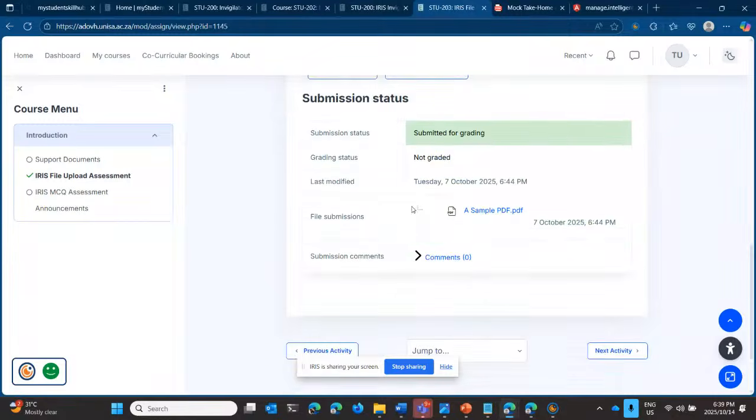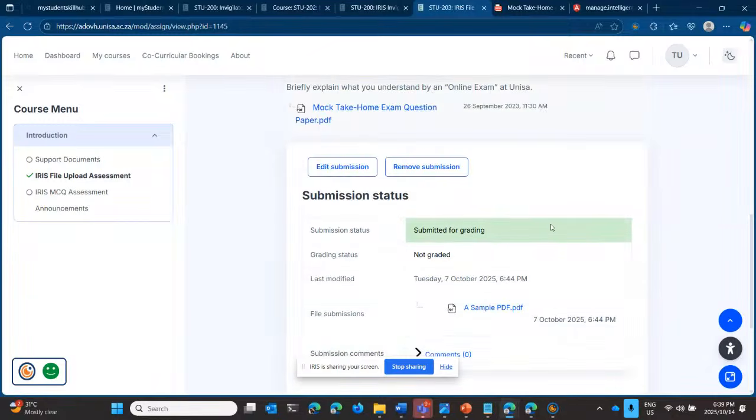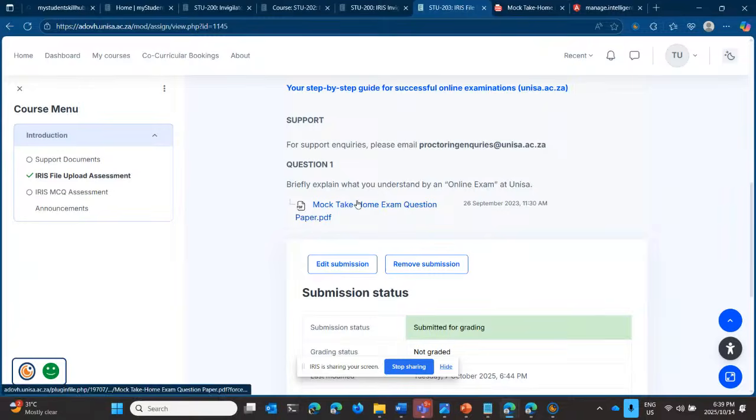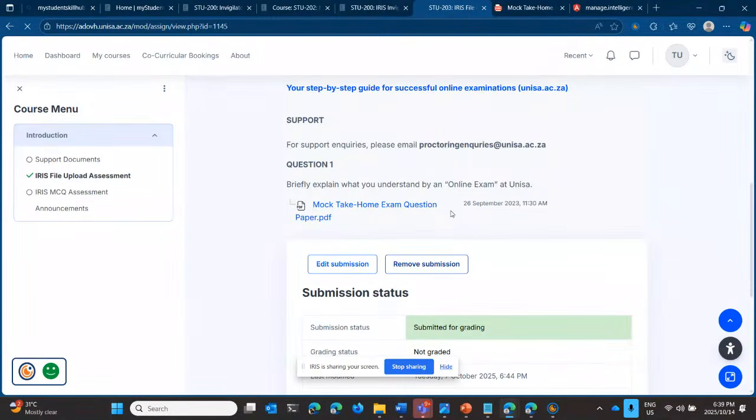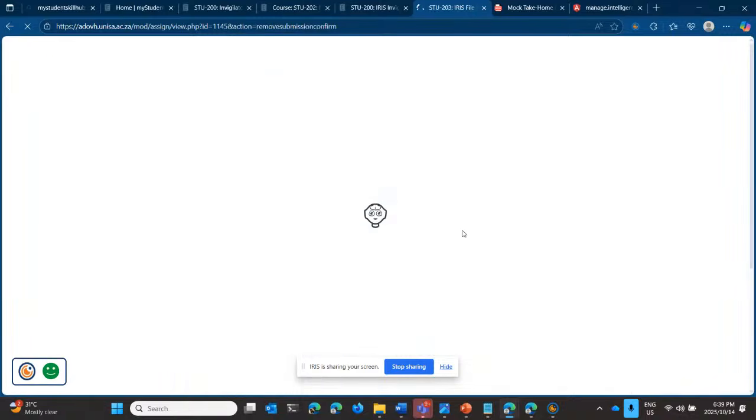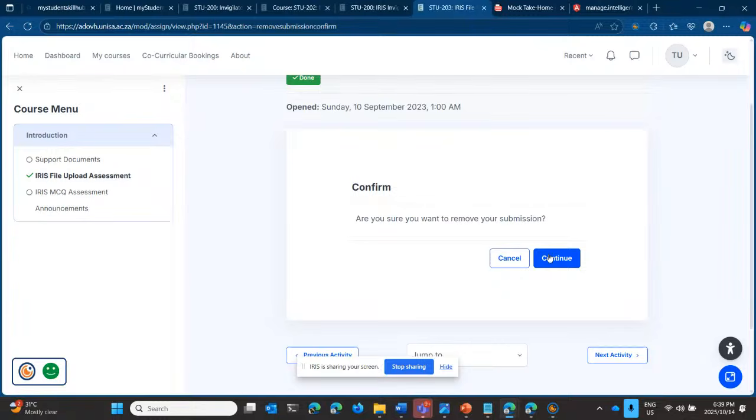So remember, the same applies with the Invigilator app. You've got 30 minutes at the end to upload, but it's only for uploading. So once that time is reached, you come back to the assessment portal where you downloaded the question paper. I'm just quickly going to remove the submission. And then you select add a submission. So you upload the PDF document and any other files that are required. Just going to continue here.